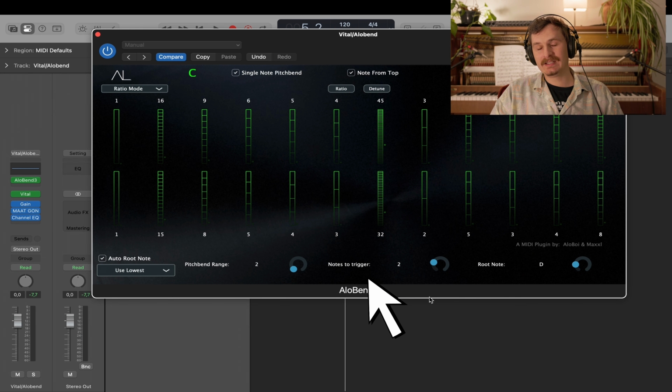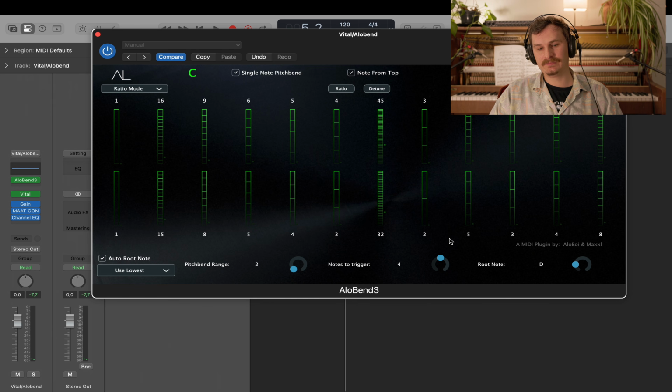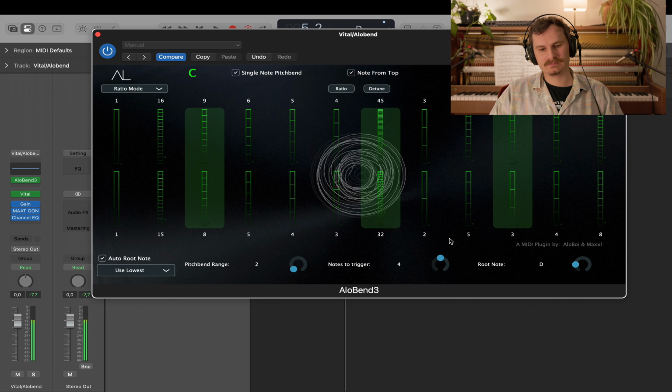You can adjust how many keys need to be pressed down simultaneously before it recalculates the root note. So if you set the notes to trigger to 4 and only press down 3 notes, it won't retune the chord. So now on the setting 4, it won't recalculate the D major to play dynamically in Just Intonation. So the C still has a simple number ratio of 1, 3, 5, but D doesn't.